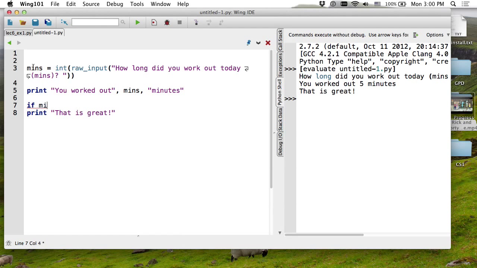Okay, so I want to say if the number of minutes you worked out is greater than or equal to 20, okay, only then I'm going to print that is great. So the idea is that whenever you have an if statement, the part of your code that you only want to execute if this condition is true becomes a block. And so you indent it. So if you had multiple things to say, you can indent it all below this one, right? So you can say, great job.